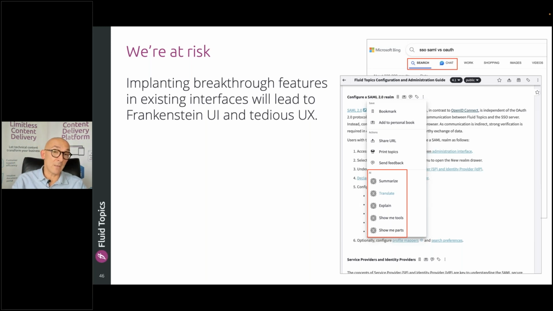And where there's a challenge and a risk as well is trying to implement what we believe are breakthrough features in existing interfaces. And that can lead at some point to a very, very tedious user experience. Imagine that I told you about summarization, translation, show me tools, show me parts, and the more prompts you write and the more ideas you have about what you can do with GenAI, if you start putting that as buttons or menu entries in your UI, that become overloaded and counterproductive.